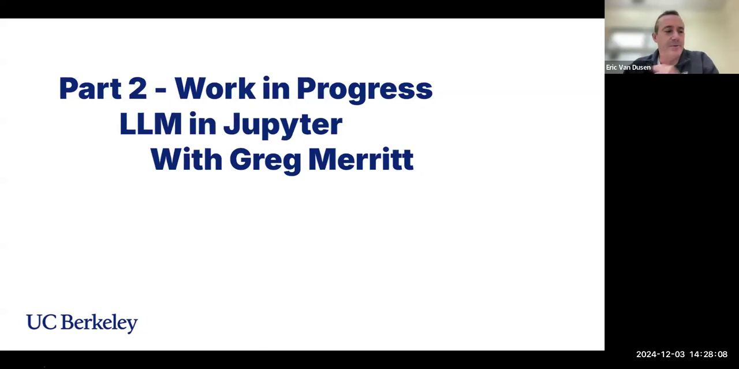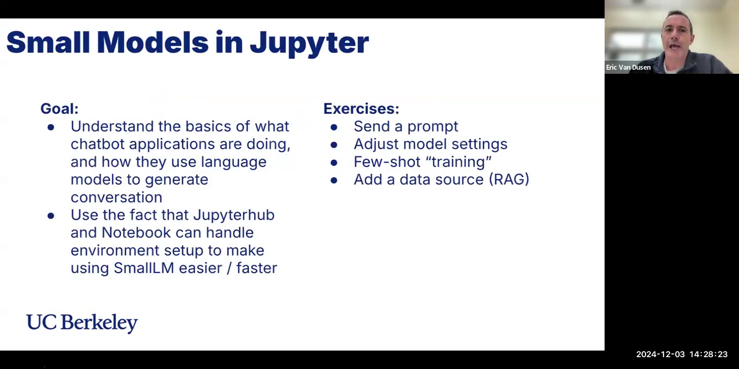All right, but I want to jump to my second part, which is a work in progress, something I've been doing with Greg, who invited me to this meeting. The idea here is, can we use this Jupyter framework that we know is good for teaching? We know the classes are doing it. Could we use that to build the elements of a chatbot and language models to generate a conversation, but use the notebook as the framework?